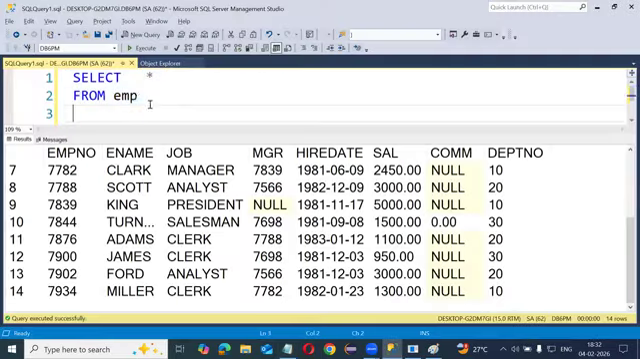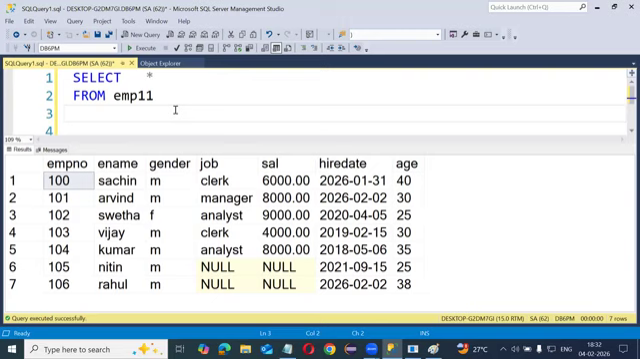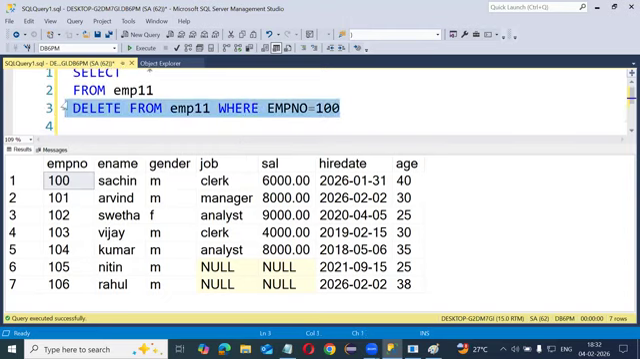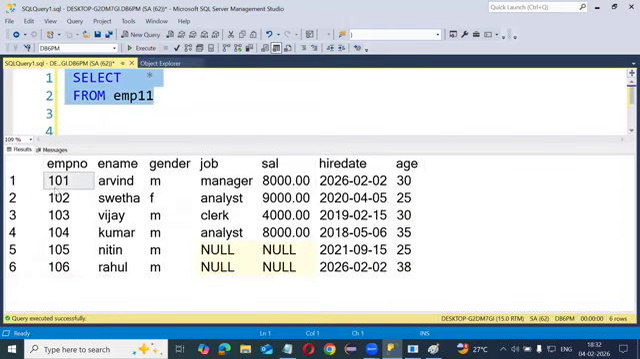Let's go to our table EMP11. What I'm doing is DELETE FROM EMP11 WHERE employee number equals 100. So I'm deleting this row. So this row is deleted. If you see the table, 100 is deleted.